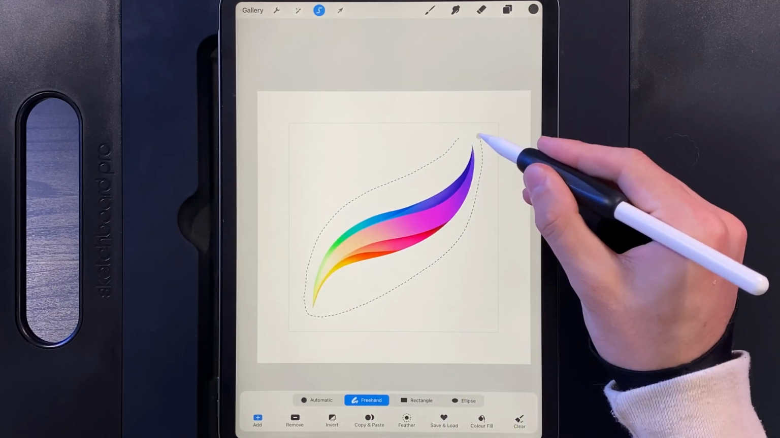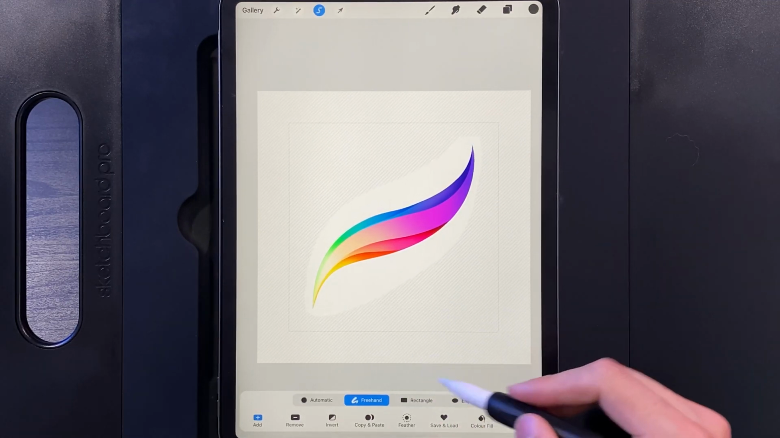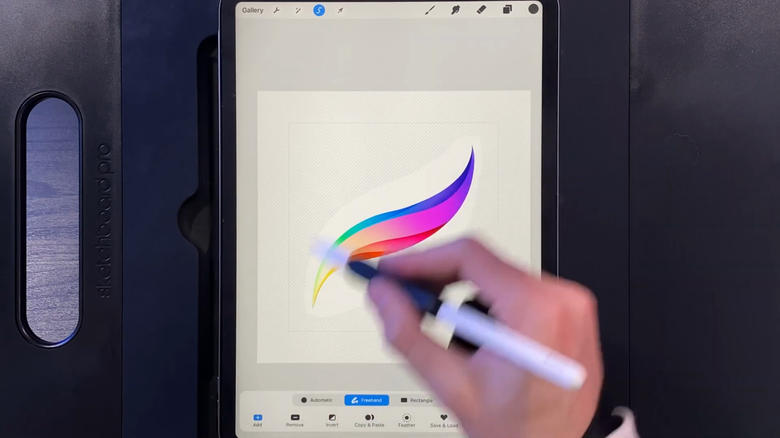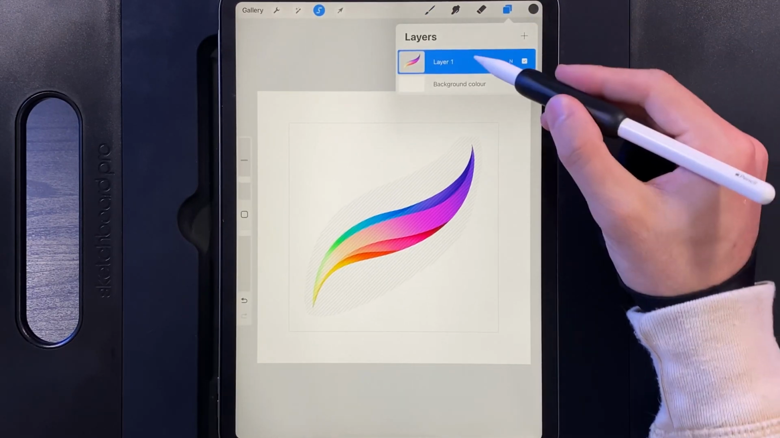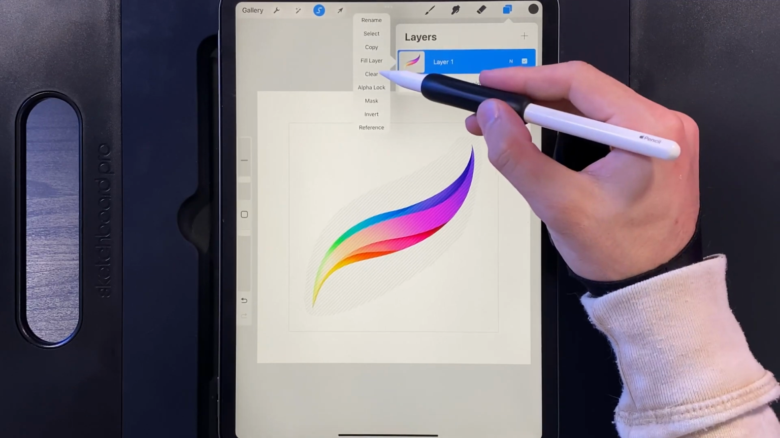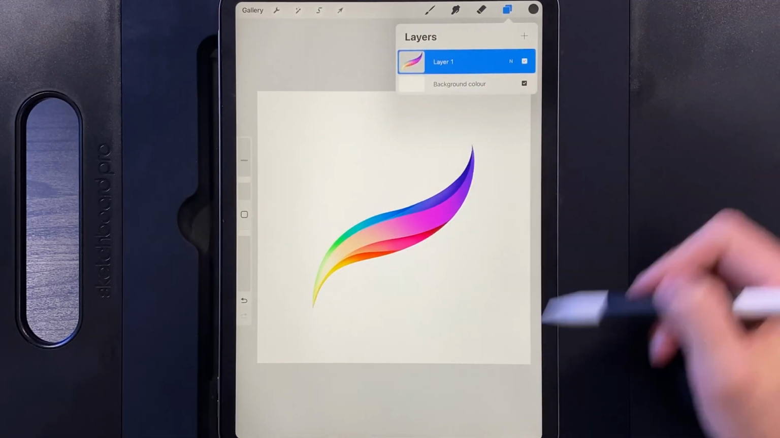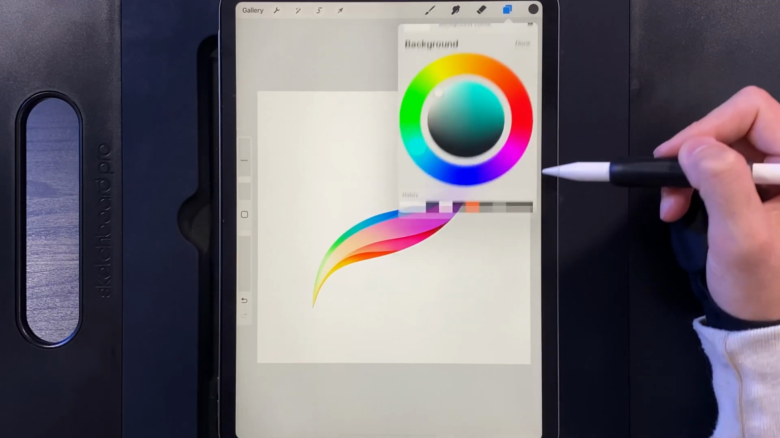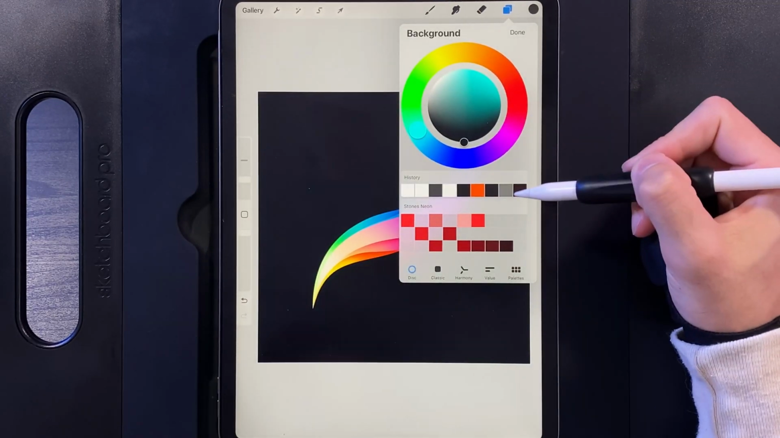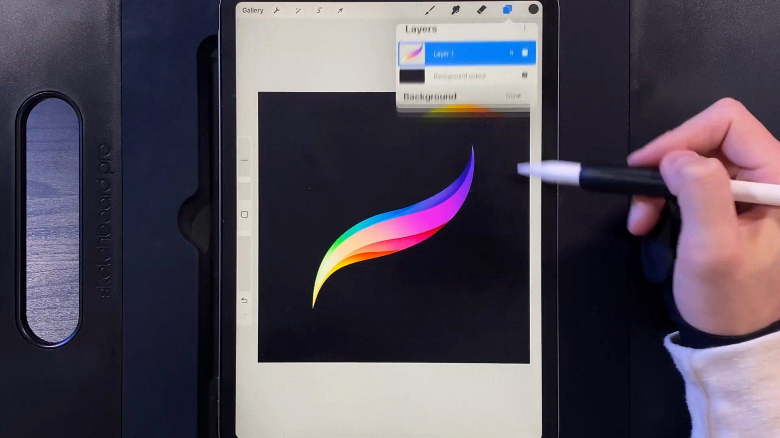and tap on the dot, and then invert the selection. So we're not selecting this shape, we're selecting the outside. Go back up to your layer, tap on it, and use the option of clear. And that will have got rid of everything around the outside. Next, let's tap on our background color, and just double tap at the bottom of your disk to select black, and then hit done when you're done.